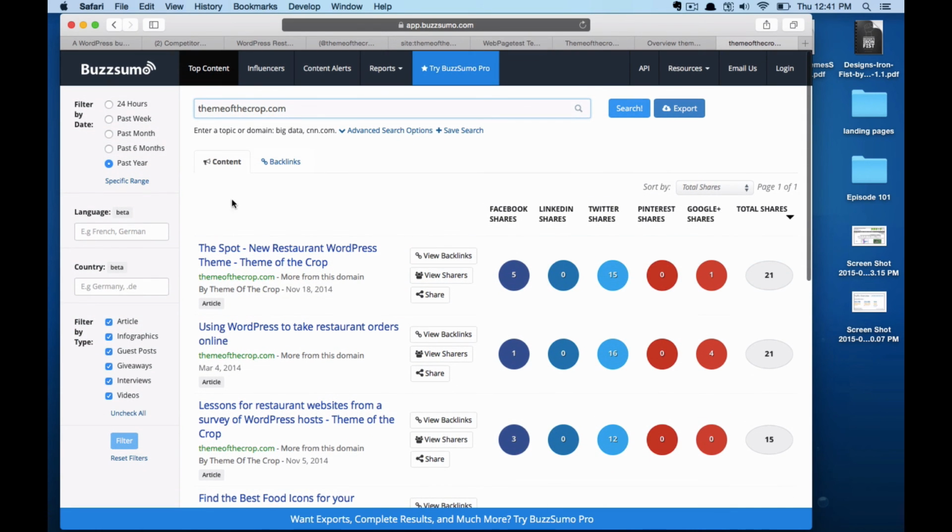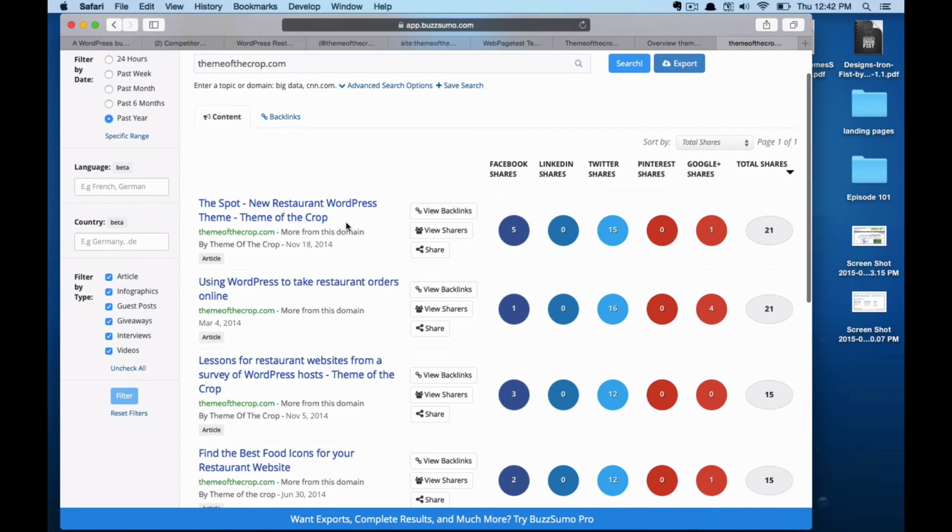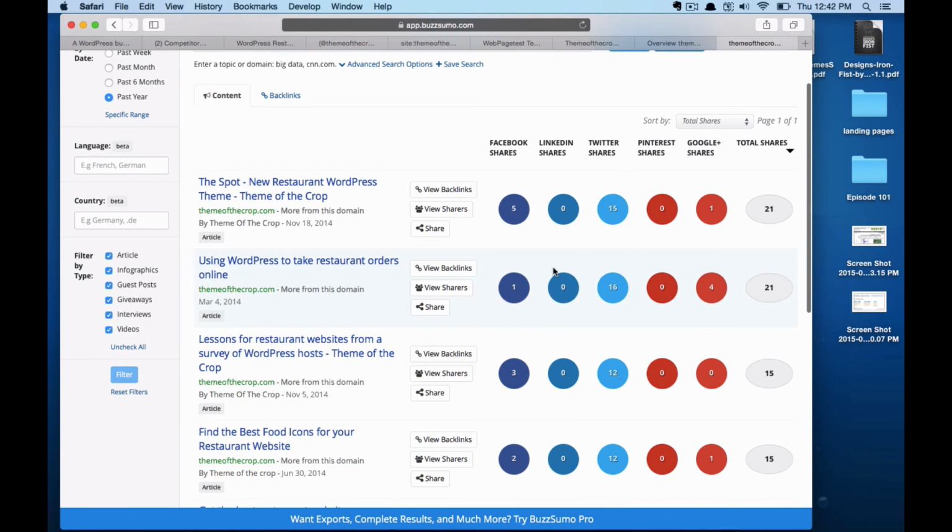Last on my list is BuzzSumo, and what I do is I just drop in their URL here. Ahrefs shows this as well, but this is just a little bit quicker for me. BuzzSumo will output the most popular shared content, right? At least that's in their database. So I can come in and see what his top shared content is. Again, limited in the free version, but there is a paid version. And I can see things like, okay, he announced the Spot new restaurant WordPress theme. So this is a new theme that he launched, and of course, he got a lot of buzz behind that. But this one is more important, using WordPress to take restaurant orders online.